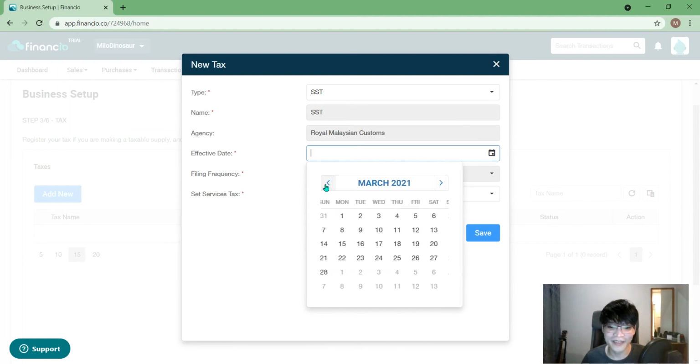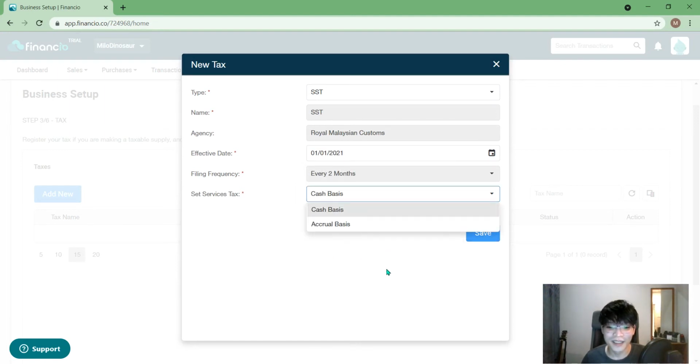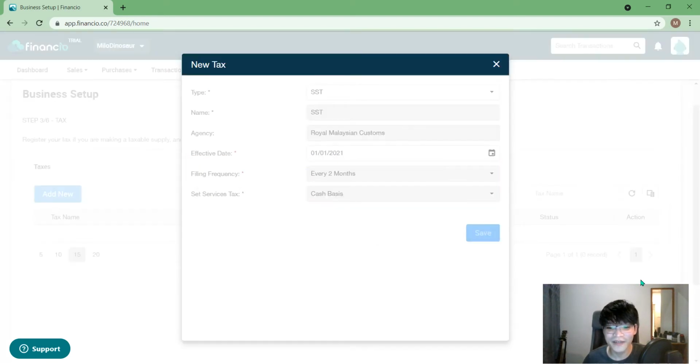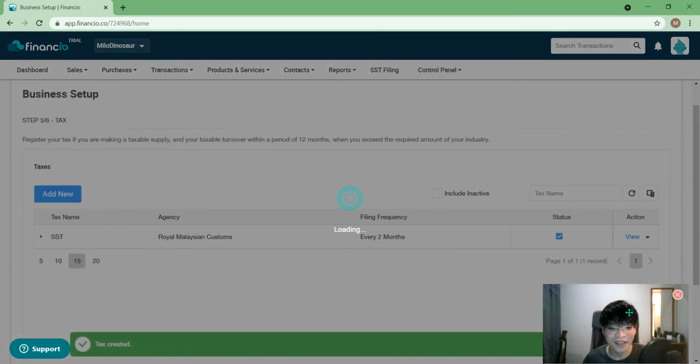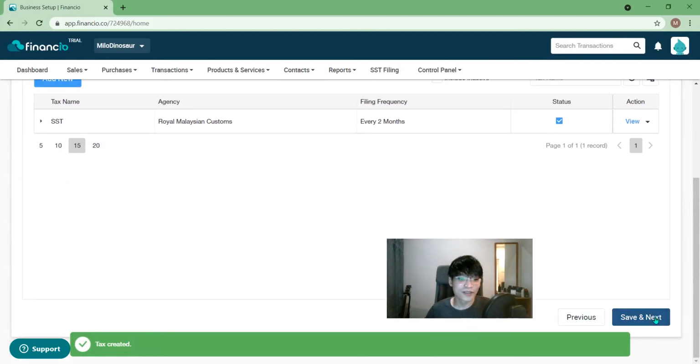And I'll set it as 1st January as well, just to keep things simple. I'm not too sure, cash or accrual. I don't remember the details of all of that. Let's just go ahead and save it, just so that we can see. Okay, I won't be able to make any changes to that in future, sure. Okay. So far so good.